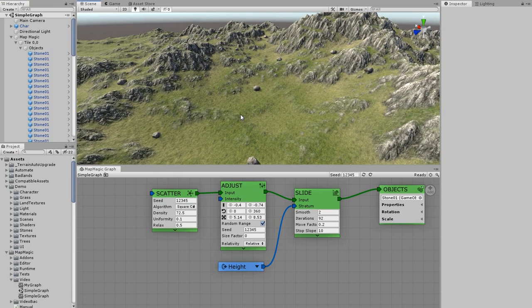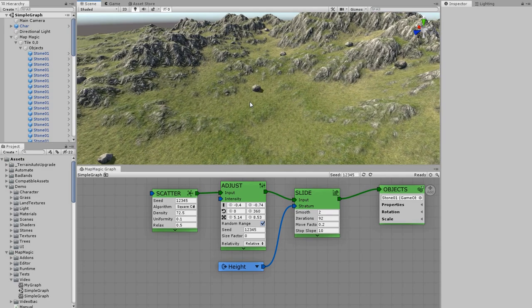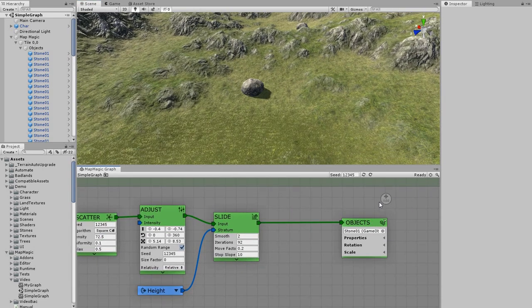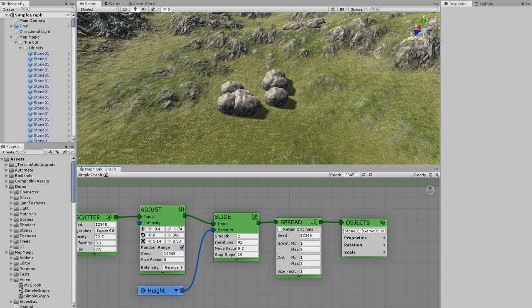Okay, but still, single stones look unnatural. Let's add spread on them and create smaller stones around. But this time, let's take a look at the size factor. With the size factor set to 1, all of the growth and scale values will be multiplied with the stone size. And since we've got the stone scale ranged from 5 to 8, the growth is now 10 to 16 as well as the distance.